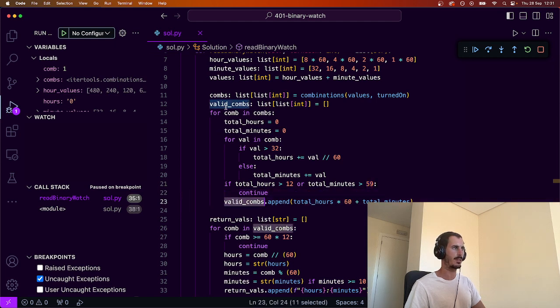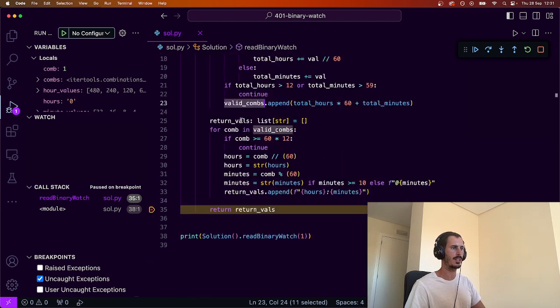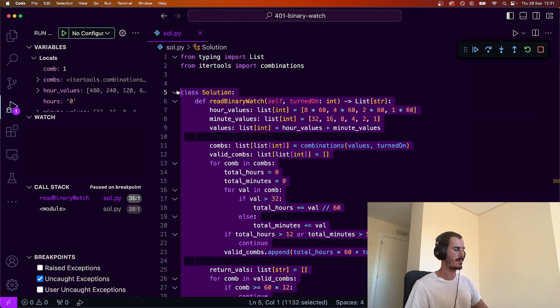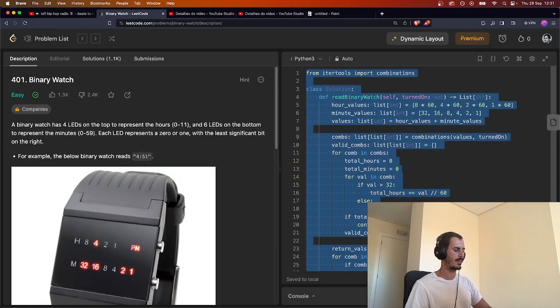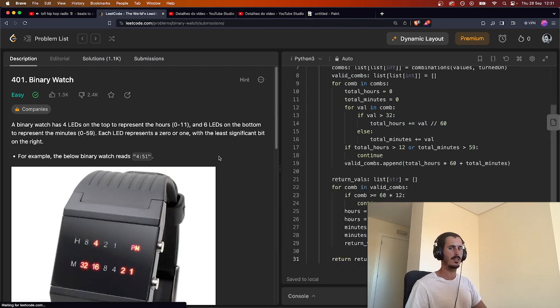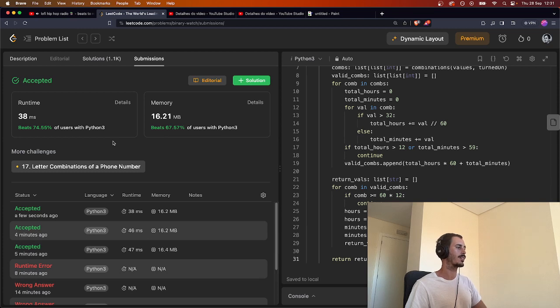So we have the valid combinations here, and for each valid combination, we just return a string formatted value as requested, which is hours don't have a 0 behind, but minutes have a 0 behind. So that's it. I submitted it, and it worked. Let's just submit again. Doesn't hurt. Well, and suddenly I have very good results.